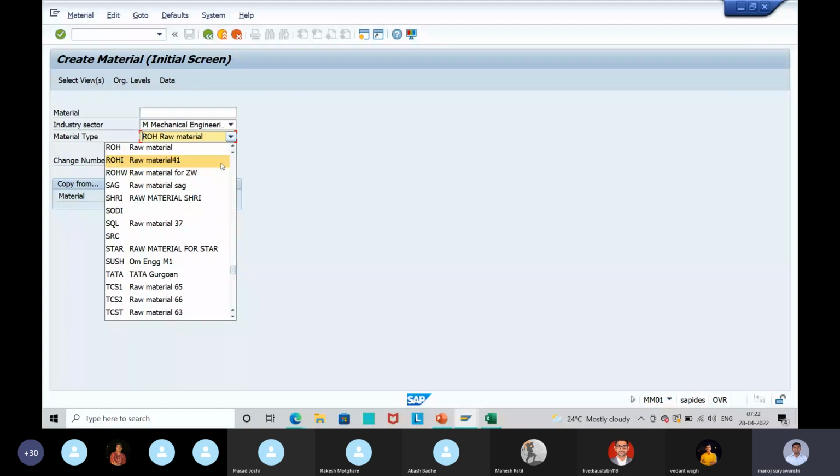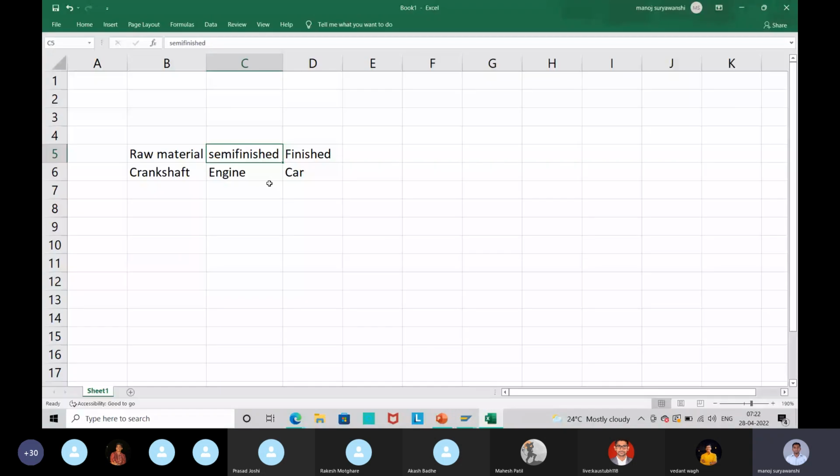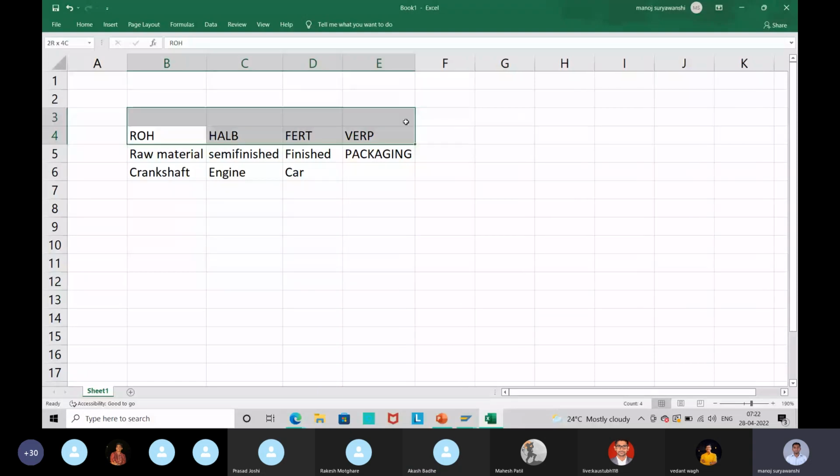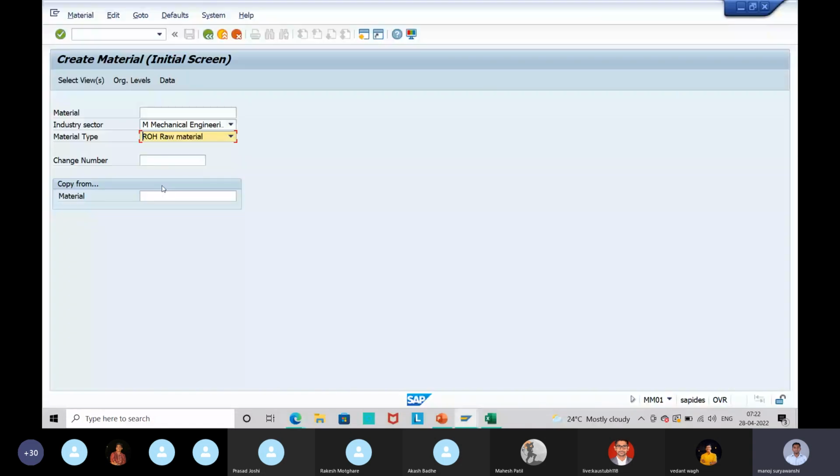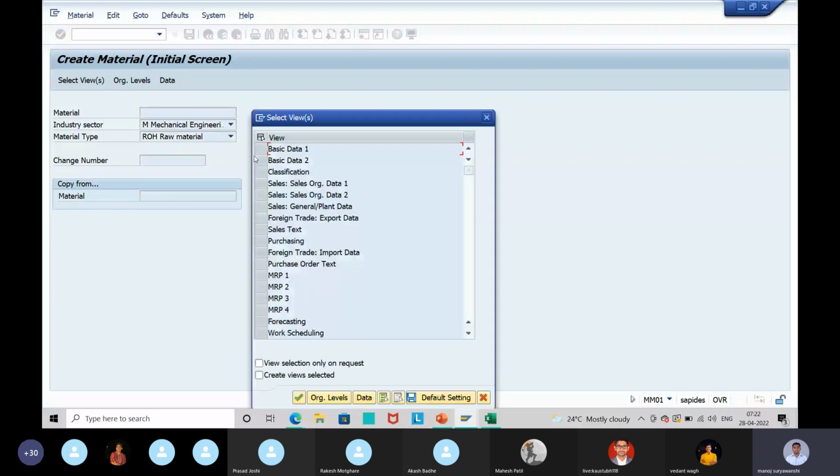ROH is the technical name for raw materials. Semi-finished. What is the technical name for semi-finished? HALB. Packaging materials. HALB is there, right? ठीक है. There are so many material types that can be used. Now you select the material type here and you enter to create the material master record.